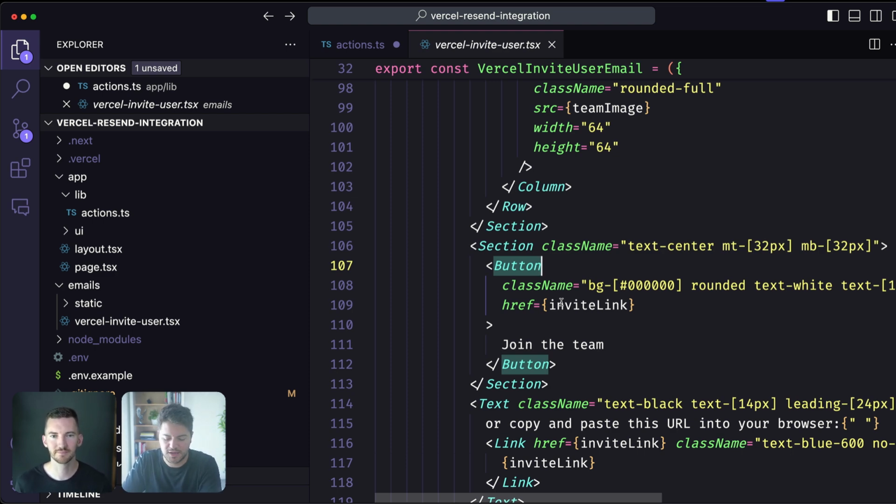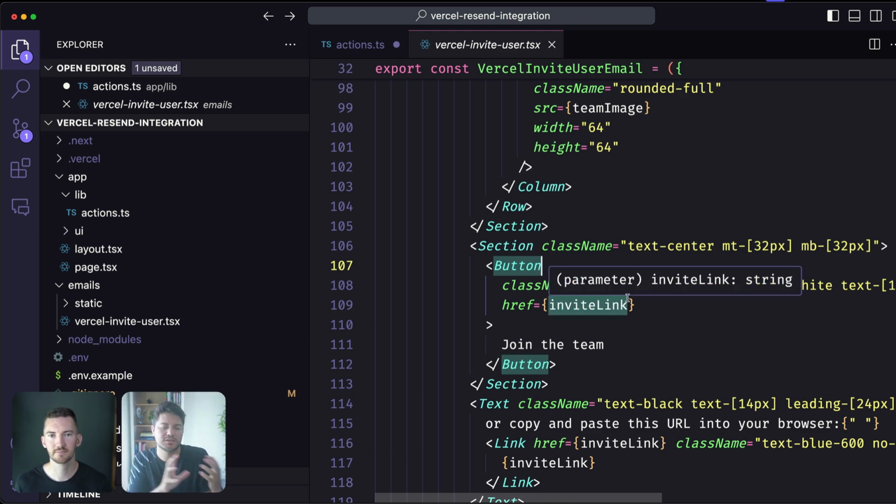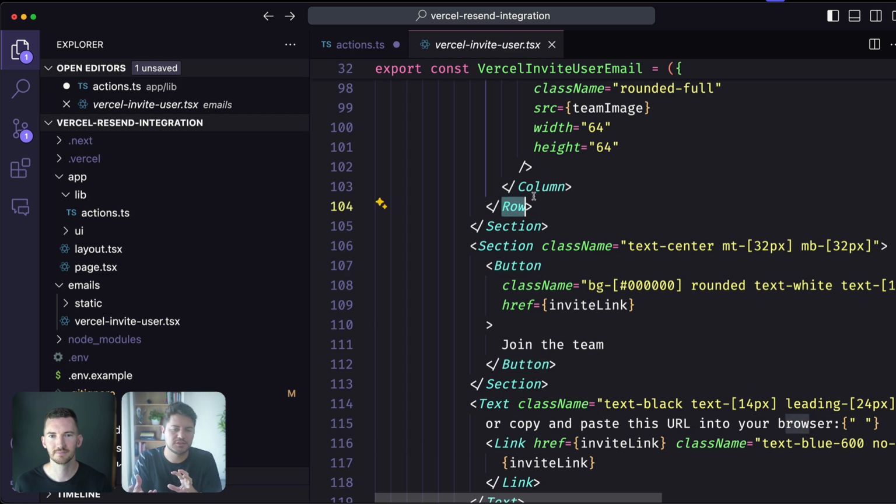And the problems that ShadCN UI and Radix solve are more related to accessibility, whereas here we're focusing on solving those cross-compatibility problems. So you have rows, columns, those things are really hard, and you still have to use tables underneath your code to make sure it works, but we abstract all of that for you.